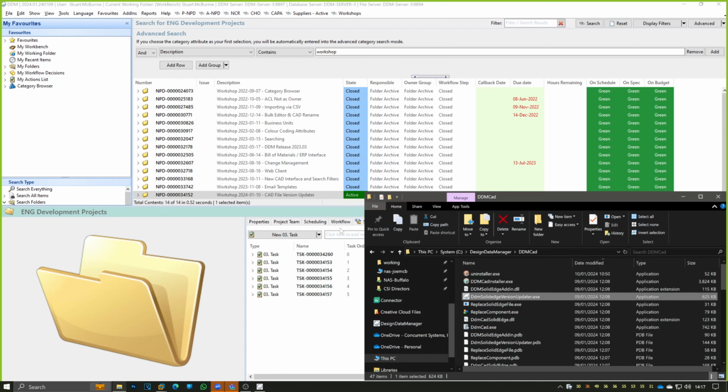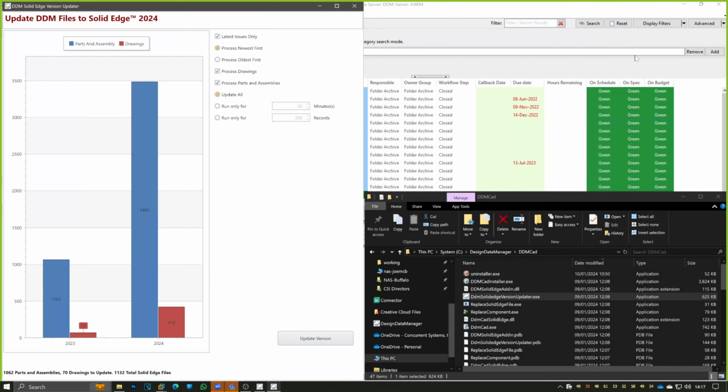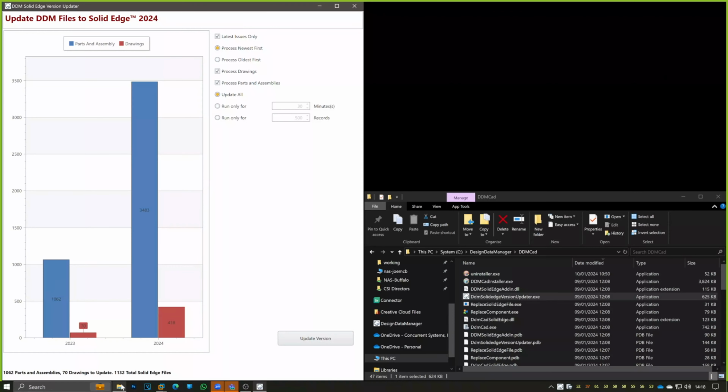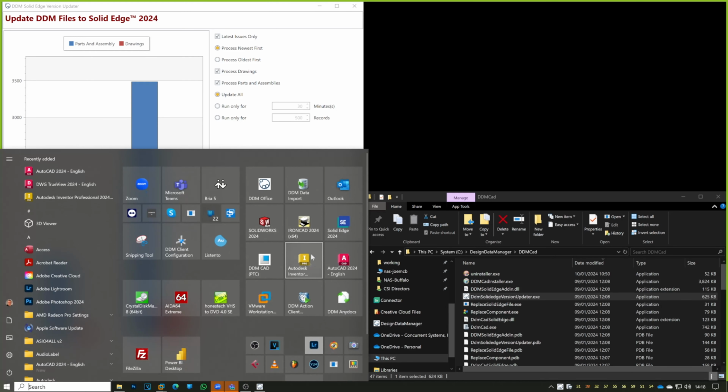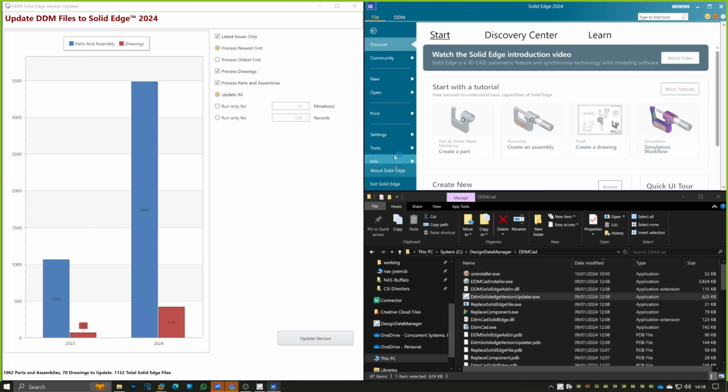I log in as the administrator. And I'm going to tile that here. I'm going to minimize DDM. I'm going to start Solid Edge. If you don't have Solid Edge running, it will start it for you. I'm starting it so I can tile it on the screen so we can see what's happening. Okay, so Solid Edge is now running, and again, my options are all the same.